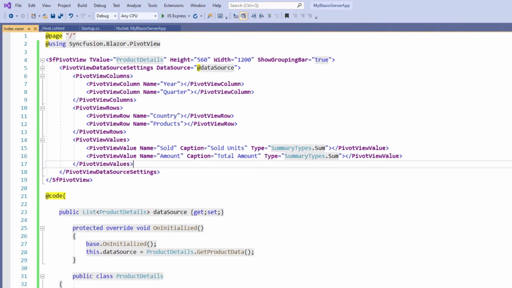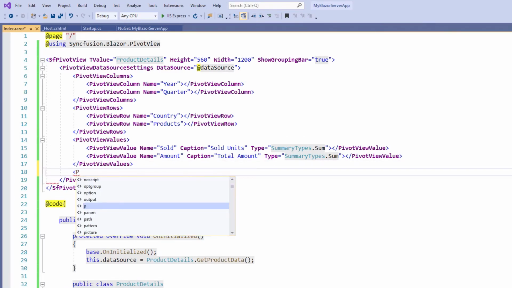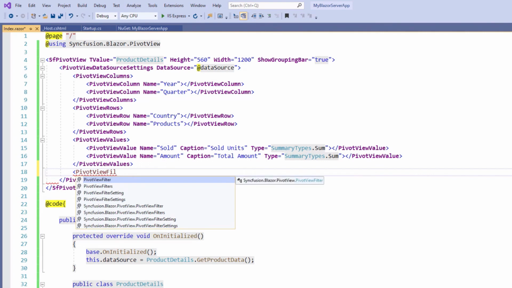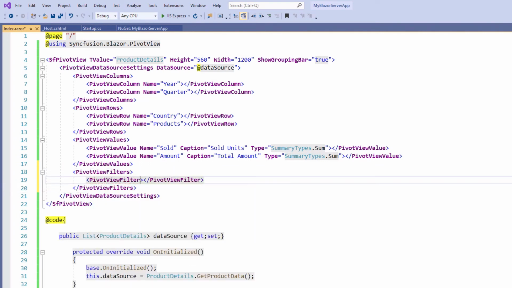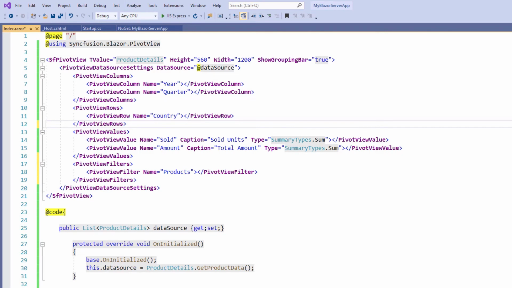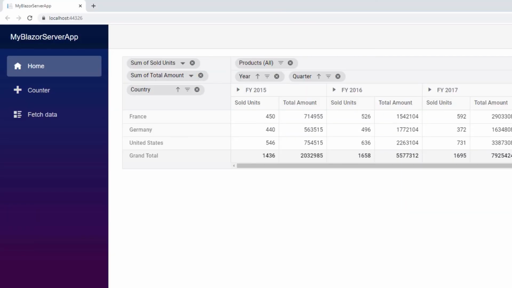In the Pivot Table Data Source Settings tag, I add the Pivot View Filters tag, and within it, I add one Pivot View Filter tag, add a name property, and set the value as products. I will remove this products field from the row axis so that the products field members will not be visible in the pivot table. I set the file and run the application. In the pivot table grouping bar, you can see in the filters panel the added products field with the filter button. Next, I will show you how to format values in the pivot table.